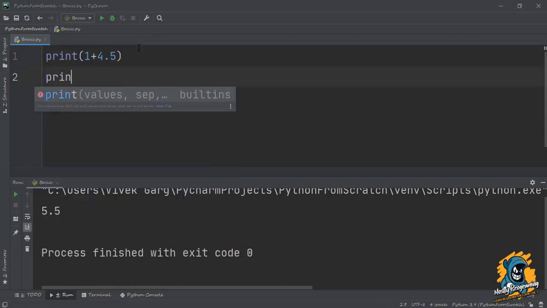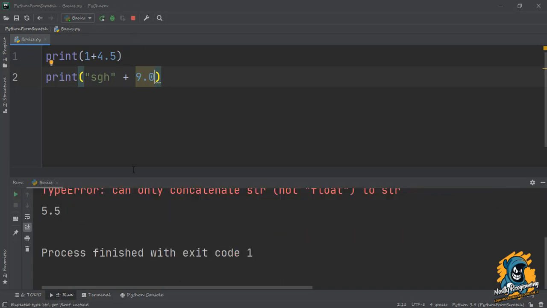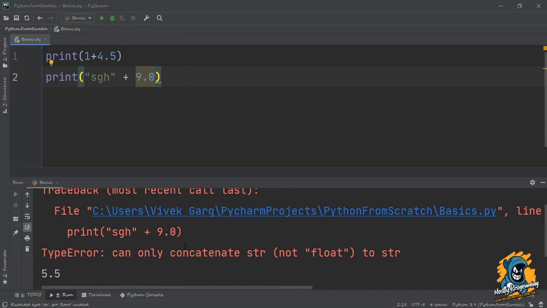Similarly, if I'm writing here print SGH in double quotes obviously, plus any value, say a float, you will see that first would be printed but the second would give us a type error because a float cannot be added to a string. That means this conversion is not possible implicitly, that means we have to convert it explicitly. We have to use some function or some parameter to make this conversion. So let us see that now.